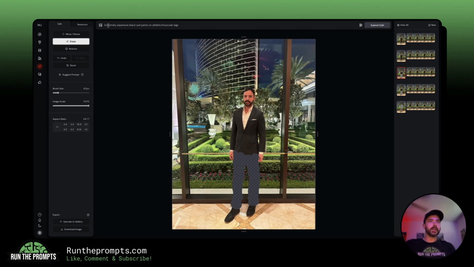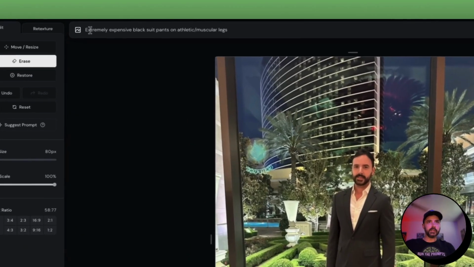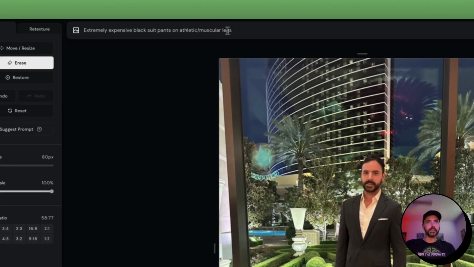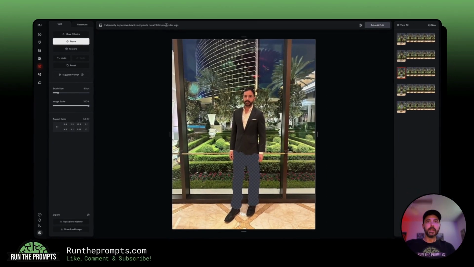So I put in this prompt up here of extremely expensive black suit pants, athletic muscular legs. I had to add athletic muscular legs because when I tried without that keyword, it did not work and my legs were extremely small, so it just didn't work right. So add that in, it might help you out. From there, we have these different options, and I found this one to be the most realistic and best looking, so we went with this.